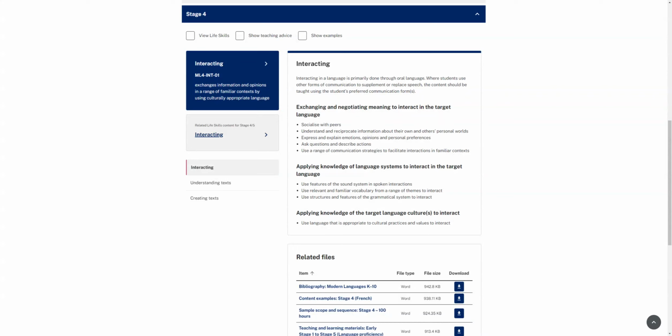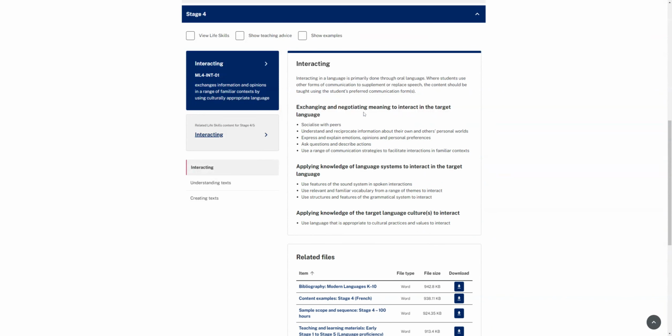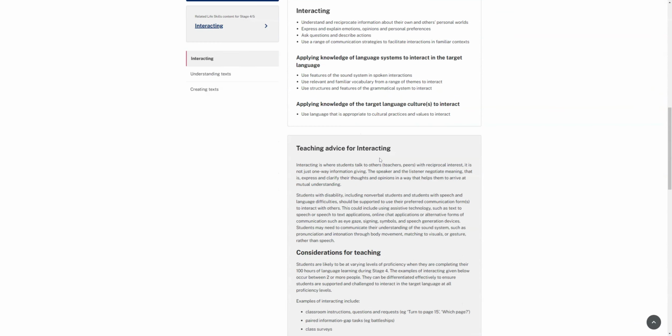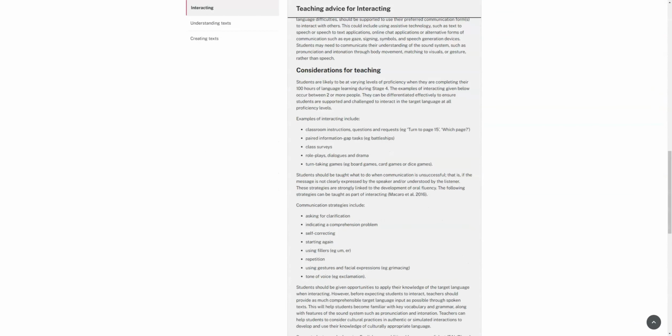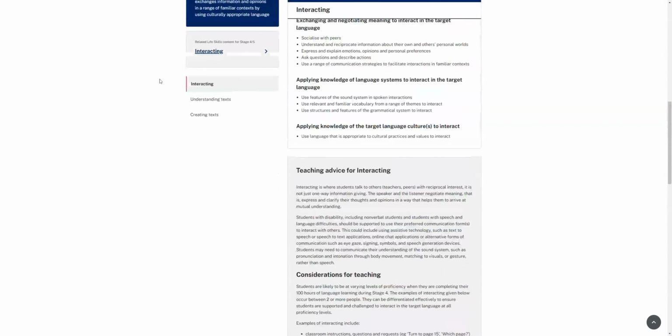A really nice feature of the digital syllabus is that you can see examples. And examples appear beneath each content point. And this can be toggled on and off. Another feature we really like is show teaching advice. Teaching advice is available for each stage and focus area. Over on the left, you can see the two remaining focus areas, understanding texts and creating texts. And each of these is set out in the same way.